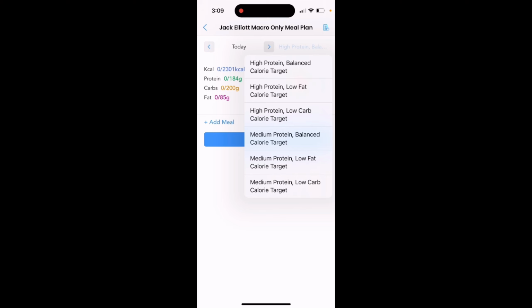So you can see that we've got some high protein ones and then some medium protein, and there's balanced or low fat and low carb. Now these all total the same calories. It just allows you to pick which option is closest to your current eating habits. Because the more that we disrupt your current eating habits, the harder it's going to be to follow the nutrition plan, so long as your total calorie intake is where it needs to be.